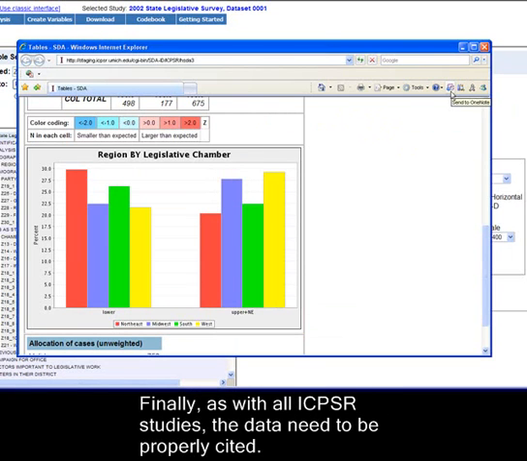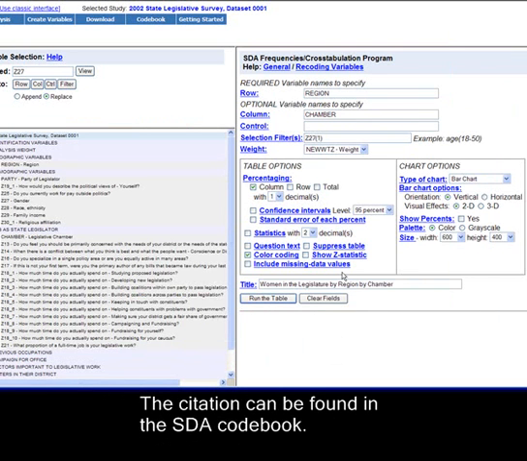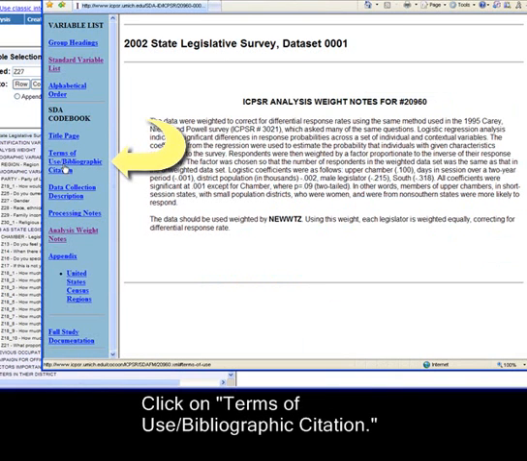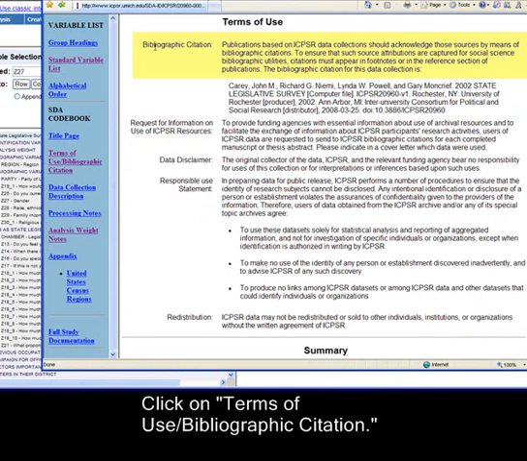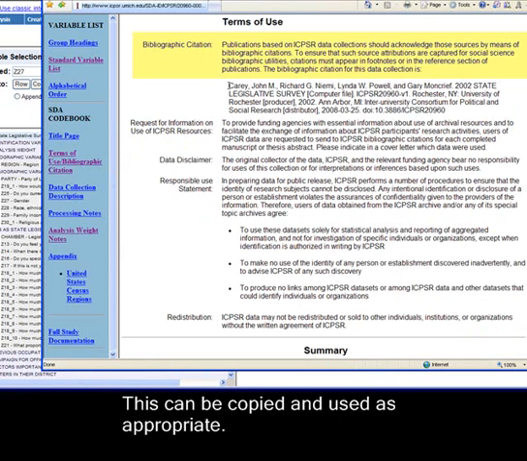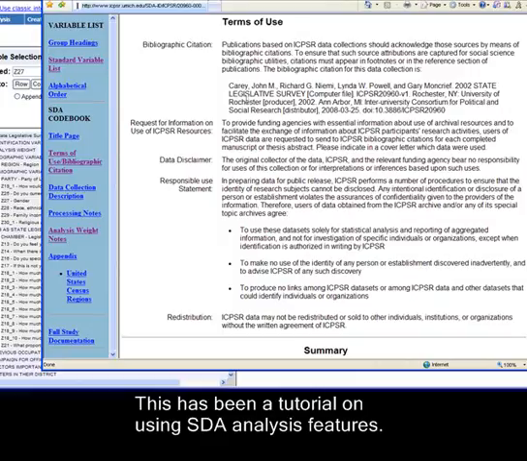Finally, as with all ICPSR studies, the data need to be properly cited. The citation can be found in the codebook. Click on Terms of Use and Bibliographic Citation, and here's the citation. You can use the citation as appropriate. This has been a tutorial on using SDA analysis features.